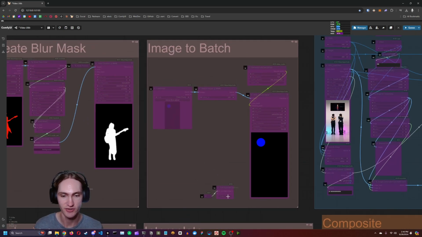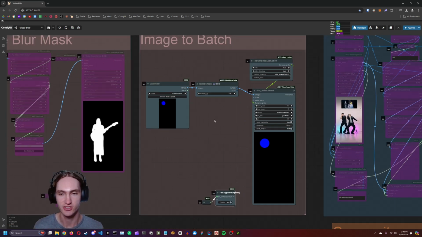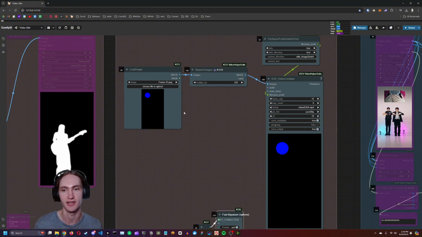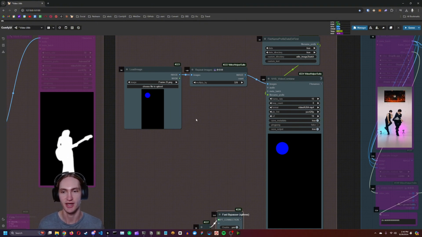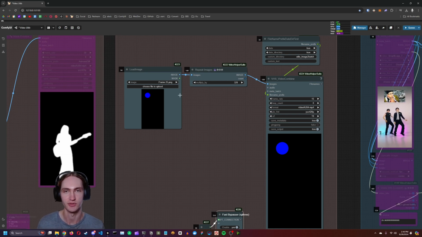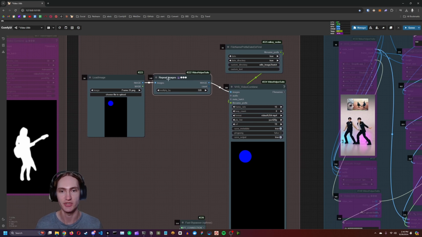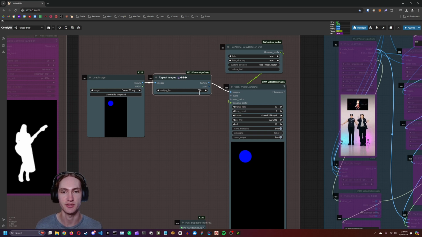Going to the next group over here to the right, we've got our image to batch. This is a really simple utility that just allows you to take an input image. In this case, I have this little image with a black background and a blue circle. And you can say, repeat images here, multiply it by the number of frames you want. In this case, I want it to be 320 frames.